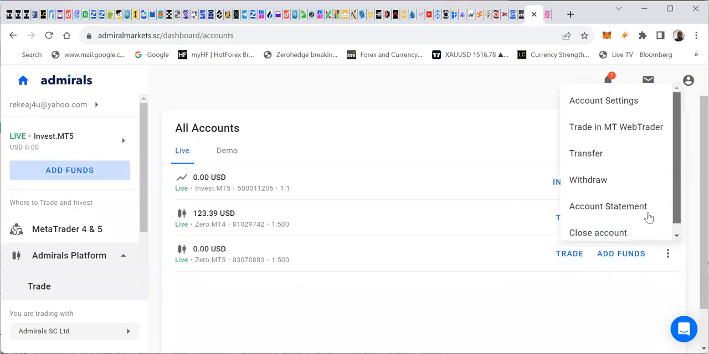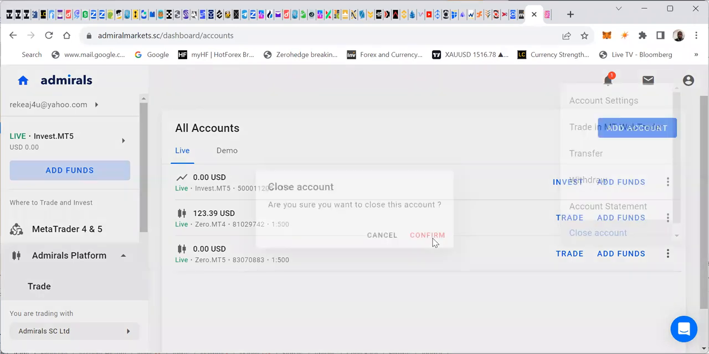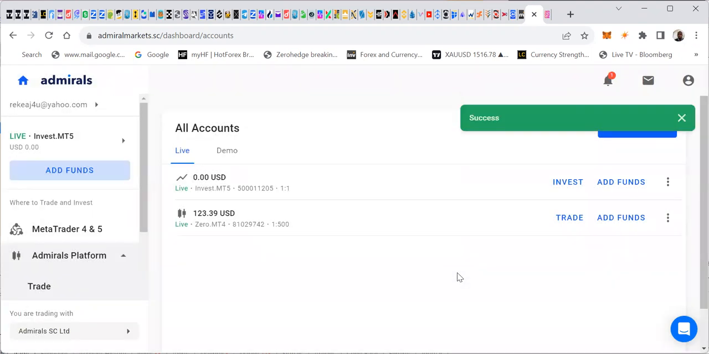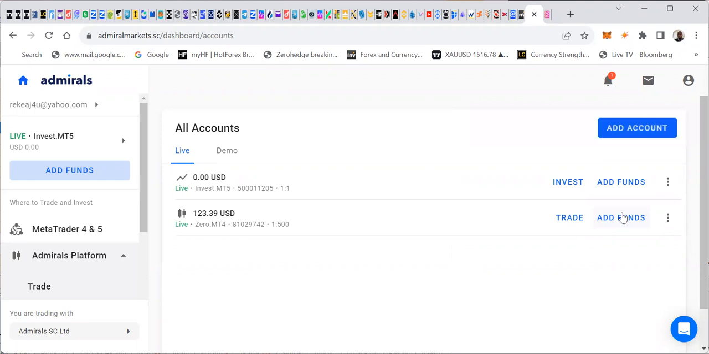So now, can you see this? This is saying close account. So I click on close account. Confirm. All right. I have closed the account. Are we together? I have closed the account. So now I want to add an account.